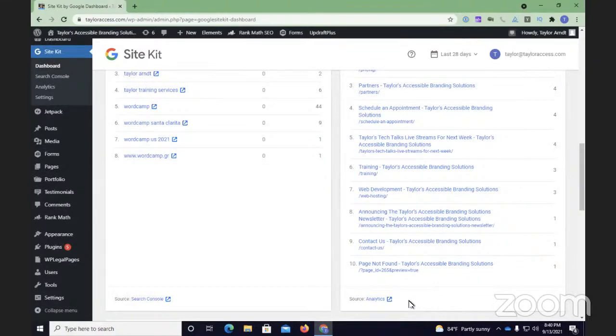Row 8 most popular content. Column 1, 7: Link web development - Taylor Tickets accessible branding solutions. Visited link slash web-hosting. Views, column 2: 3. Row 9 most popular content. Column 1, 8: Link announcing the Taylor Tickets accessible branding solutions newsletter. Link slash announcing-the. Views, column 2: 1.